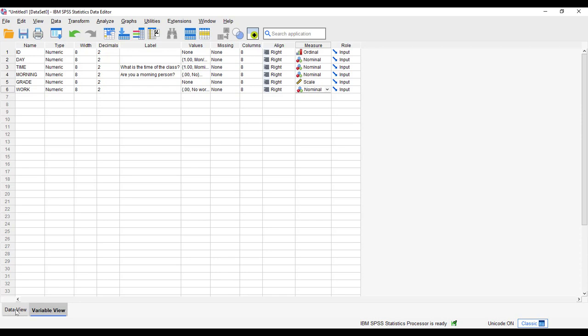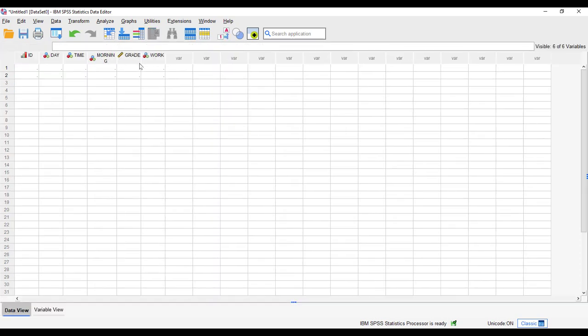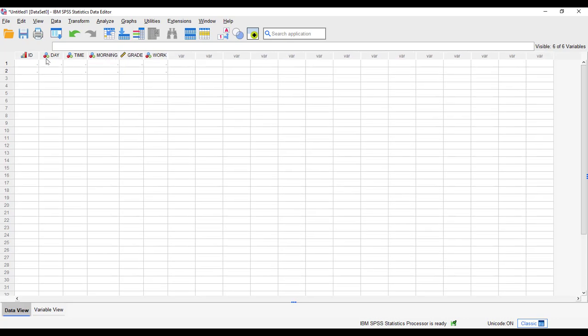Now when we switch back to the data view, you'll see that it has created columns representing each of the variable names. We can simply enter in our data: 4593, day 2, time 2, morning 0, grade 85, work 0, and 1901, day 1, time 1, morning 1, grade 83, work 1.